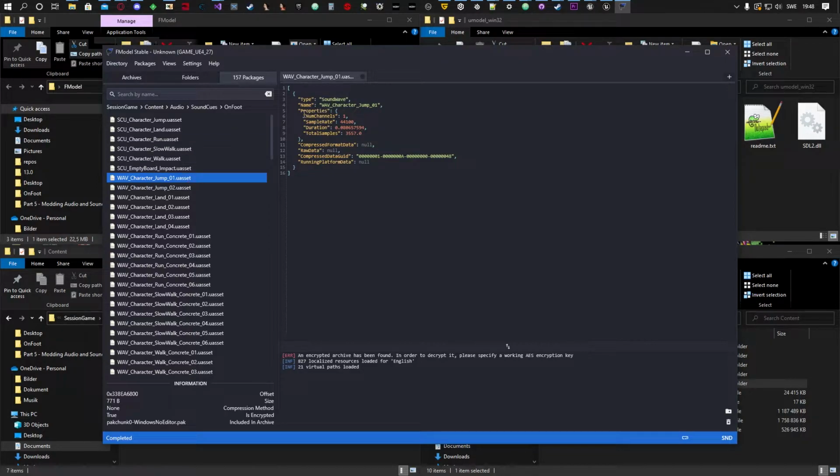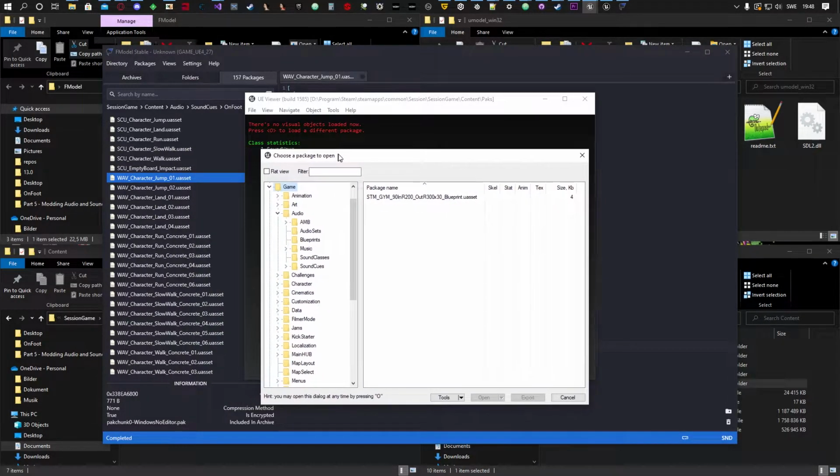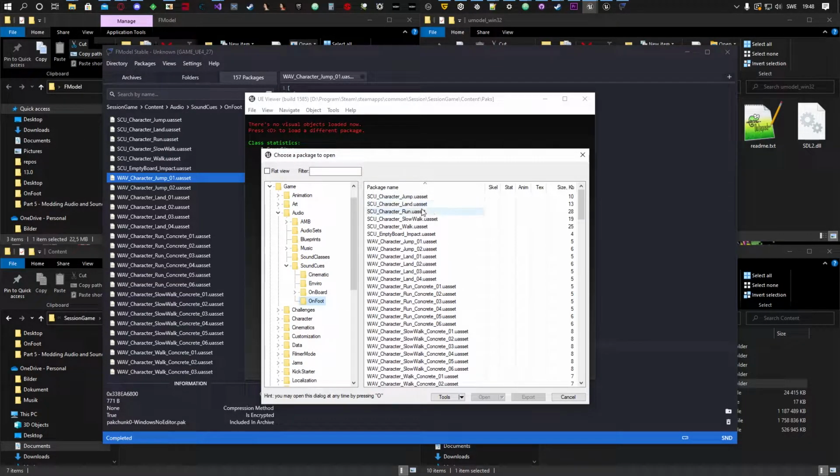So what you have to do is, when we know that we have the sound wave that we want to mod here, you open up UE viewer or UModel instead, and you go to the same path. So we're gonna go to content, audio, sound cues on foot. So we're gonna go to game, which is content, as we know, audio, sound cues on foot. Now we want to go down to character jump 1 and hit export.